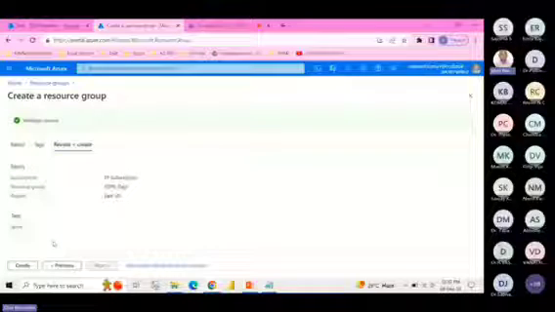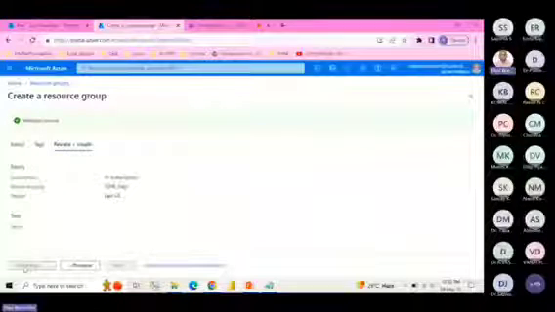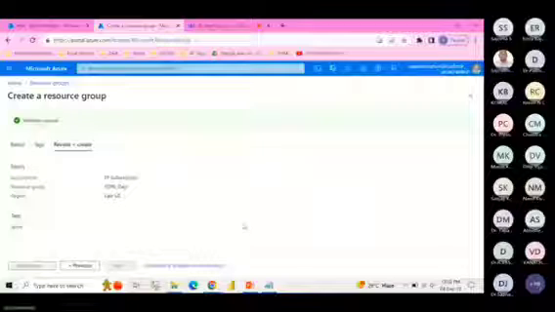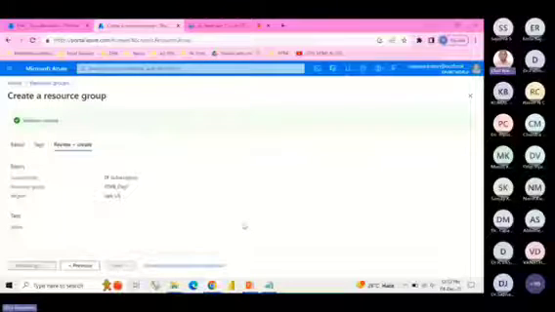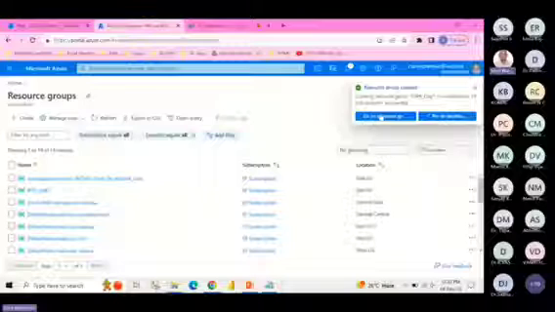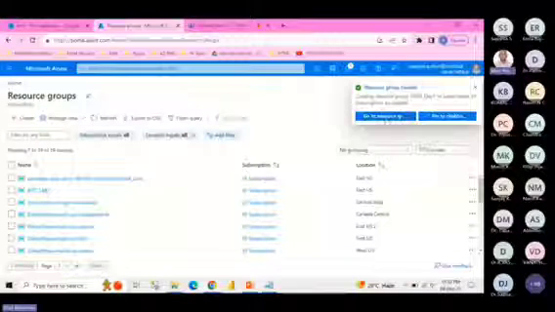So now click on the create button. I just clicked on the create button. Now you can see the notification comes here: a resource group is created. So I'm clicking on go to resource group. This is my resource group name. When I click on the resource group name, you can see the title of this page is FDP 8 underscore day 1. So that means this is my resource group.